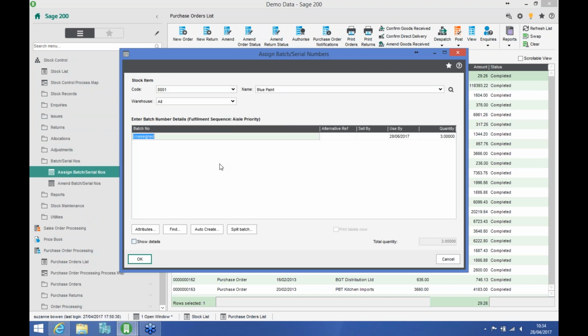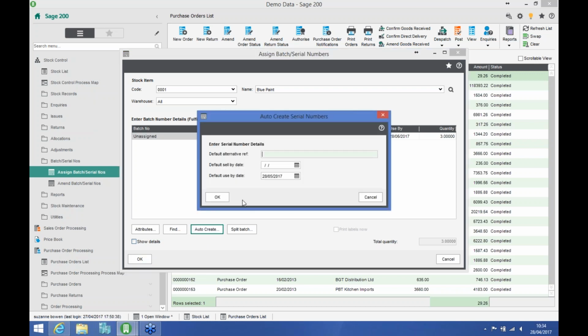Okay, and here we have our batch number, which we can now type in, or we have this auto create. And if I select auto create, it's now asking us for the alternative reference, which is by default the batch, a default sell by date, which I'm going to put as the 30th of April. And if you notice, it's already calculated the default use by date, which is based on the shelf life which we entered for this particular item. We can change it, but the default is there for us.